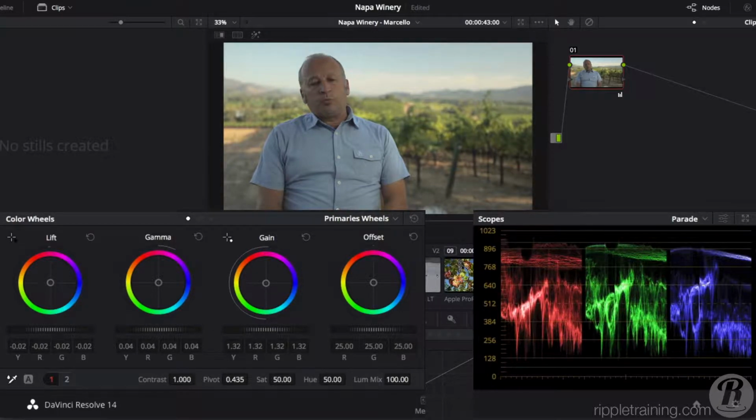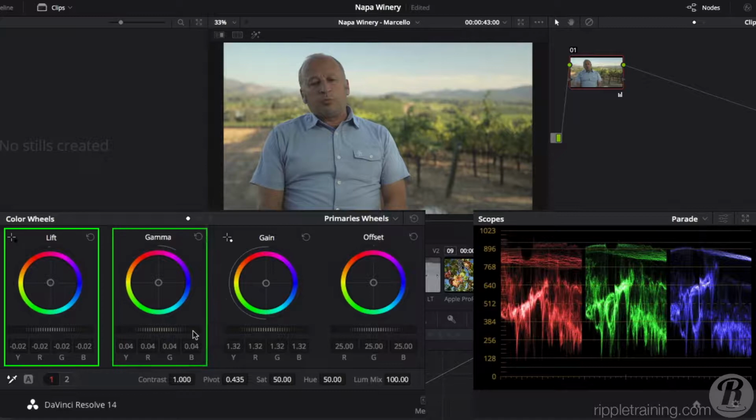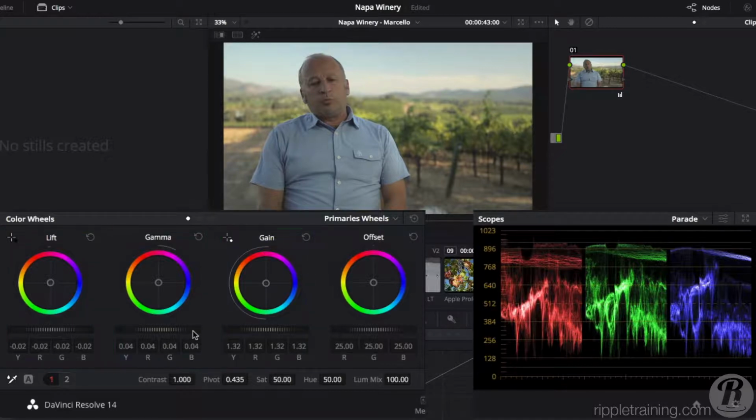That's better. The three wheels, lift, gamma, and gain, correspond roughly to the shadows, midtones, and highlights of the image. Each of these ranges overlaps a little bit to create a natural-looking adjustment. While the exposure of the image is starting to look right, these clouds in the background have a yellowish tinge, giving a muddy look to the image.